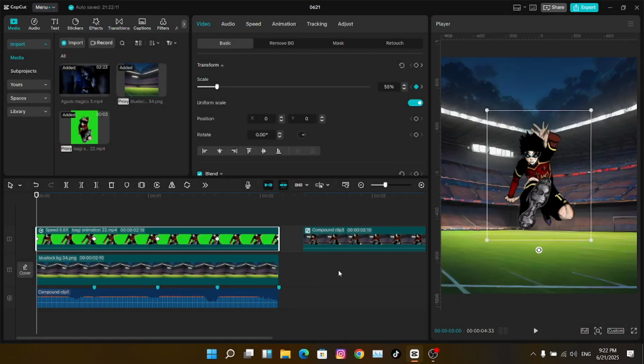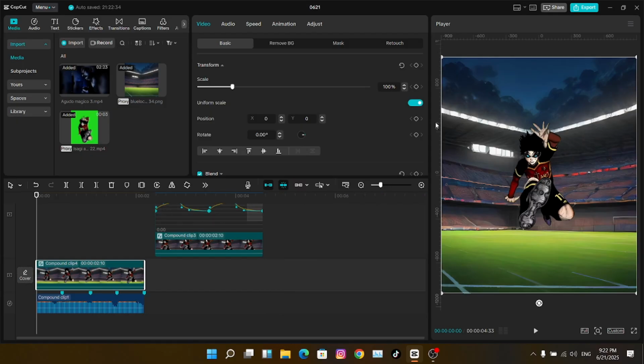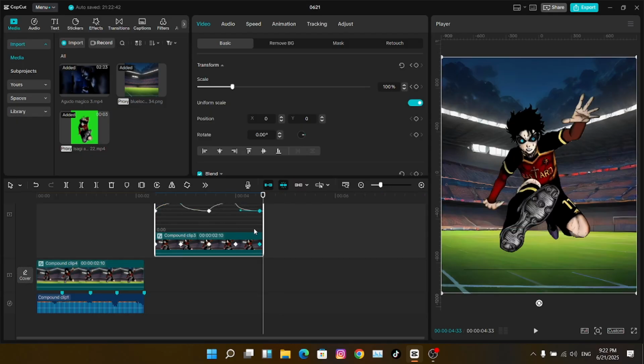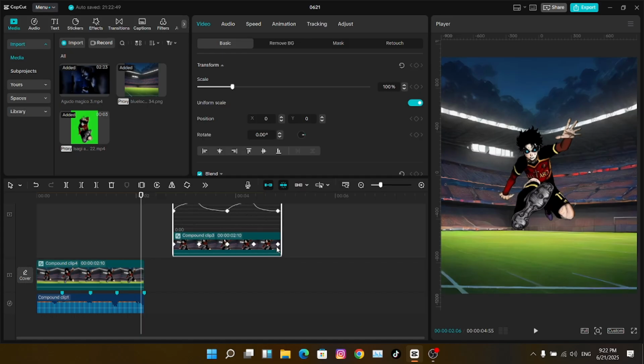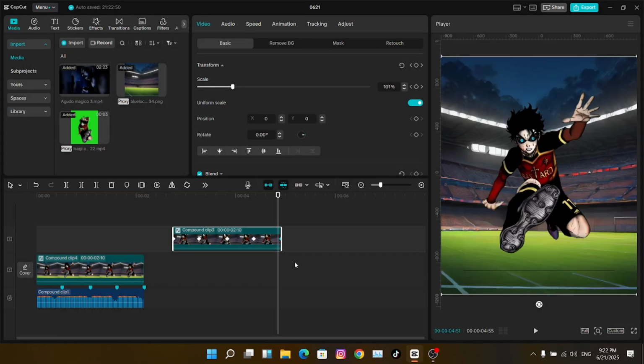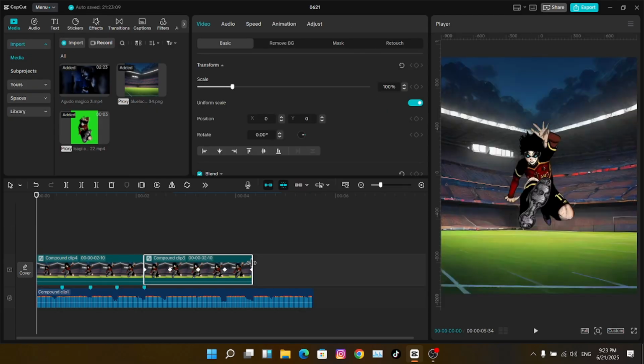Now next, just compound clip both of these. After this, you just need to copy paste the graphs that you did before on this clip so that it has the same graphs, or you can just do them again by yourself. So as you can see, this is more advanced than the first one. It has some more movement to the character, that the character is moving on its own and the background too. So this is the advanced version of this thing.